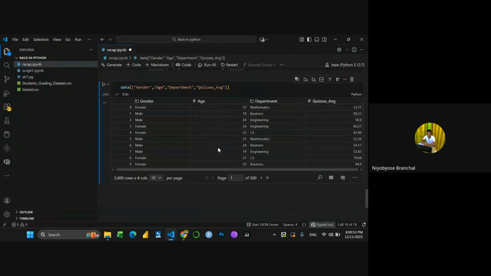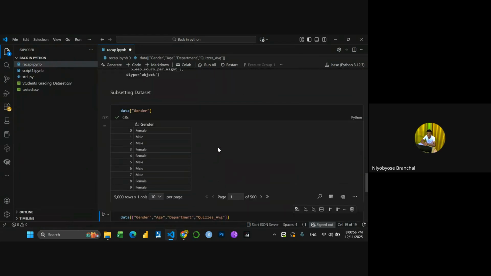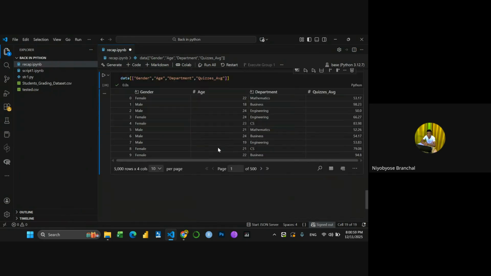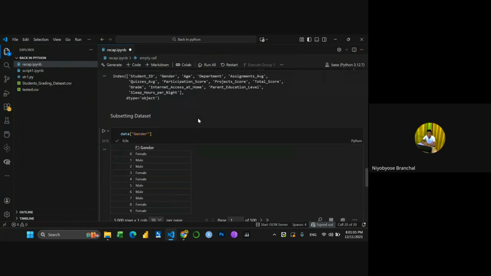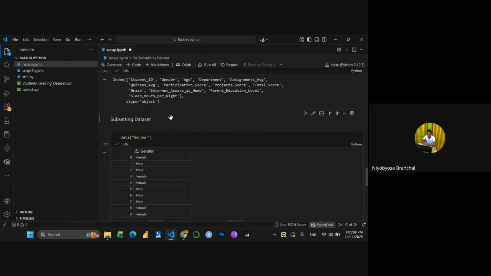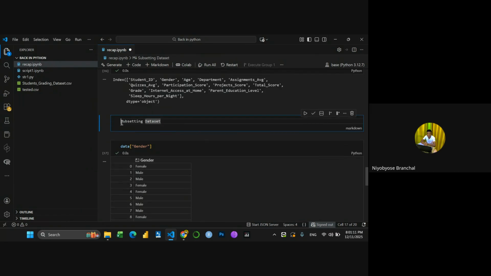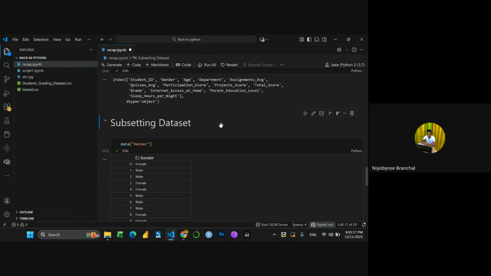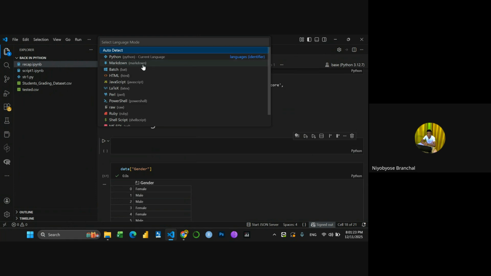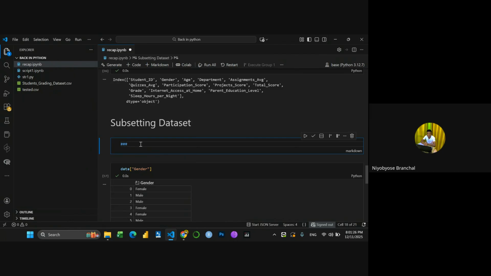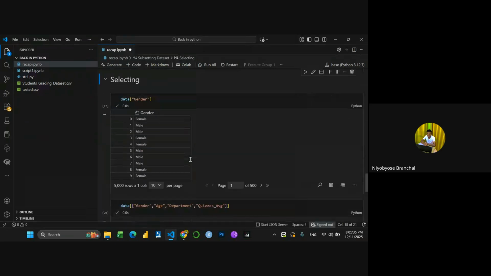Just to select is this. There is no other way to select. But what if we needed to filter? This is selecting, subsetting the data set. In subsetting the data set, we can add this column here, and we can put three columns here. This is selecting. Then we also need the filtering.